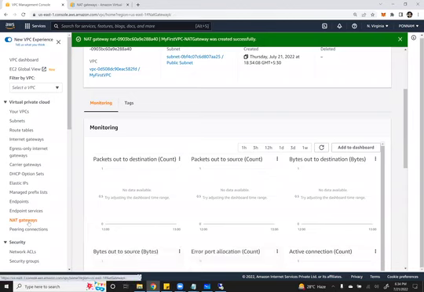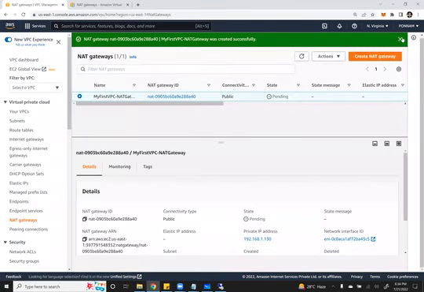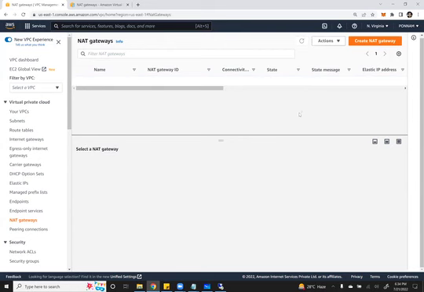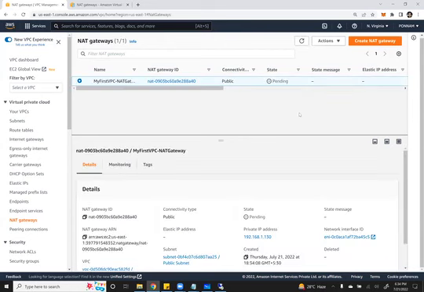And let me click on NAT gateways. State is pending. We just need to wait till the state is available. Once it is showing as available, the NAT gateway is ready to use. Then what is the next step? We have to create the route in the route table. In which route table? Private route table.